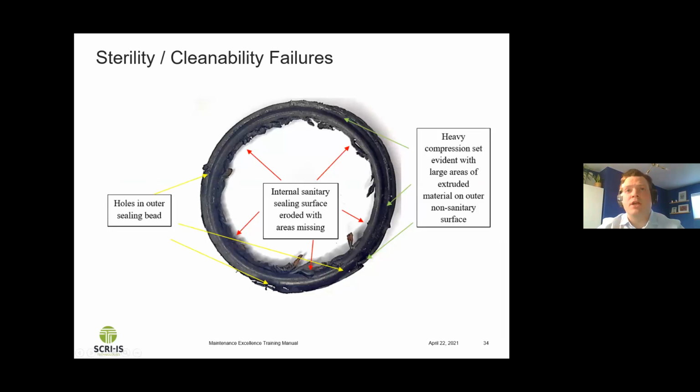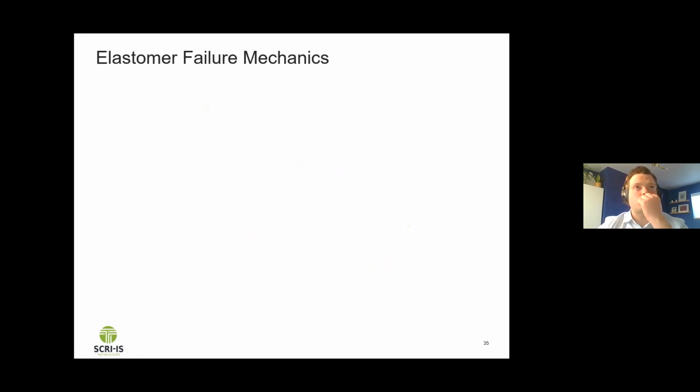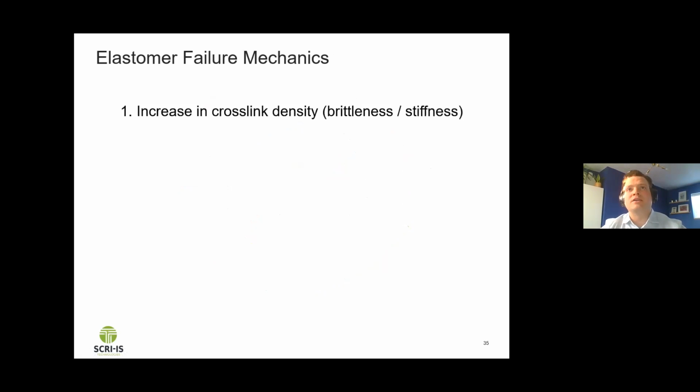And we can obviously have a combination of those. So we have here both a cleanability and a sterility failure. It's obviously going to be very difficult to clean this gasket when it's in service, and it's a sterility failure because it has obviously shed particulates, etc. So just to finish off this phase of the presentation, I'm going to look at the failure mechanics.